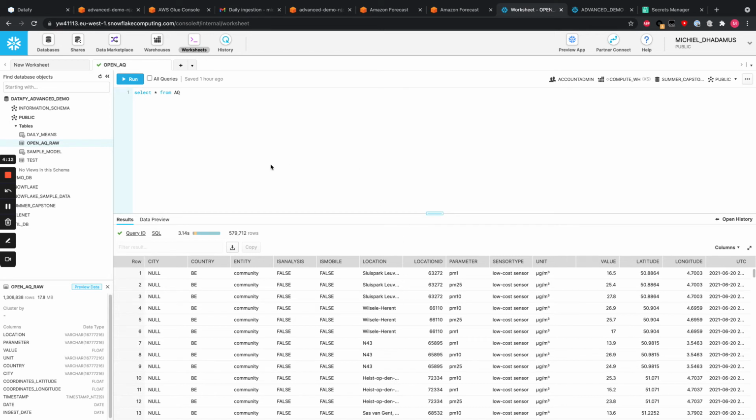And on top of this data, every single day we run a DBT model. So we have Python for the ingest jobs and for the forecast. We have PySpark to do a small Spark cleaning and transformation job. And now we use DBT to run a SQL model on top of this data in Snowflake. So a lot of different languages, all running on the same platform in the same project. That's what Datafy enables you to do.